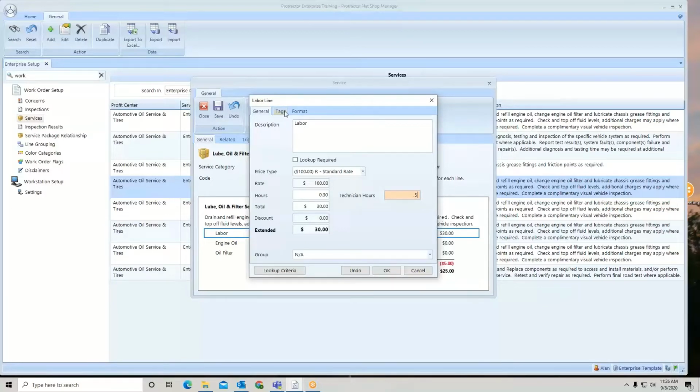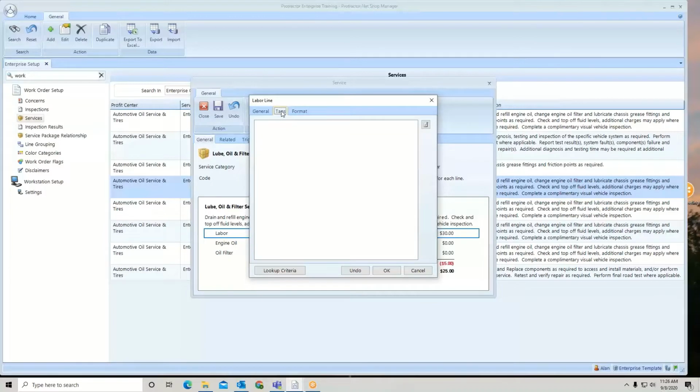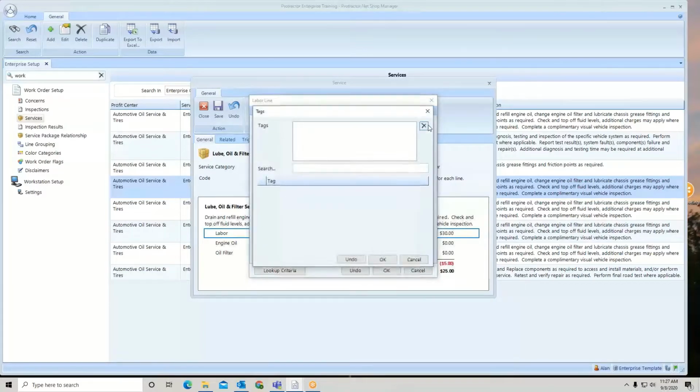On the back, you're going to have two more tabs back here. You have tags. So if you have any tags set up for labor lines, you can attach your tags back here. See here I have a fleet matrix set up by labor. So if I select that, it adds the tag. So when I use this package, it will automatically apply that tag.